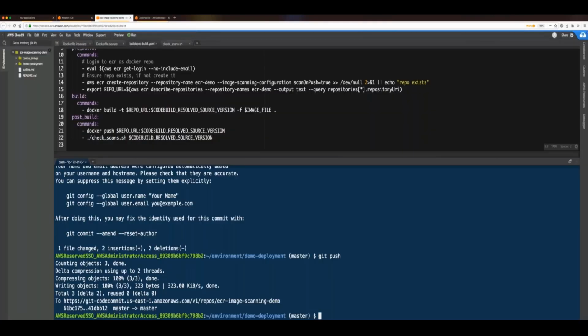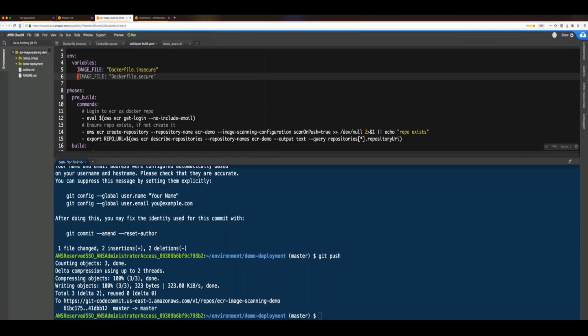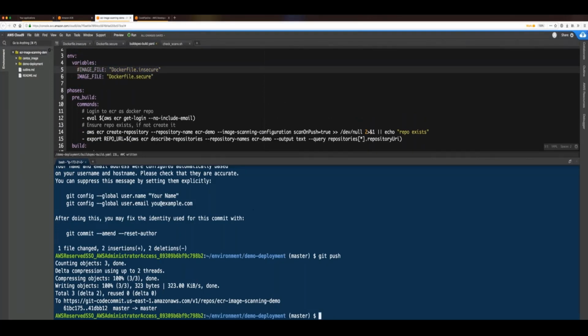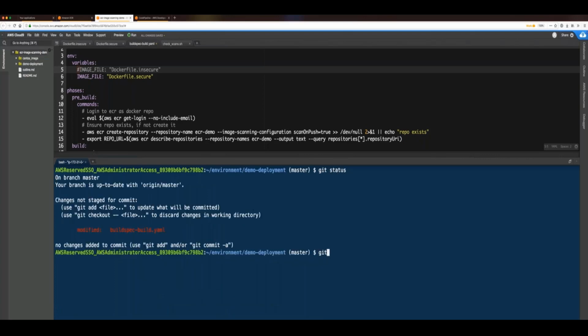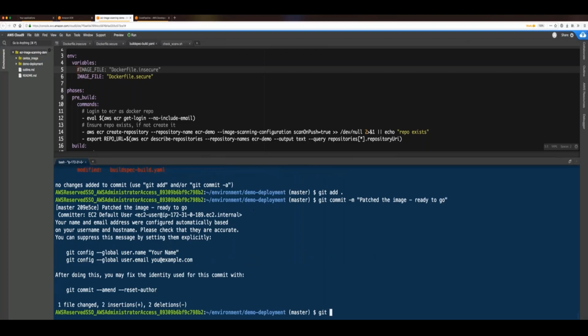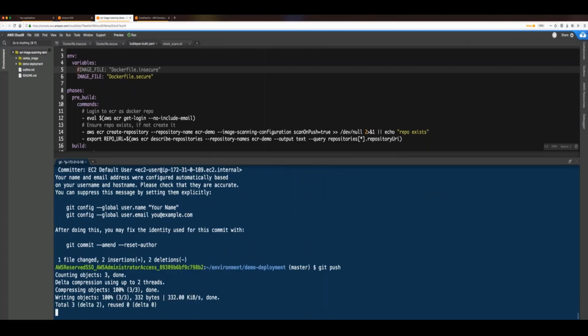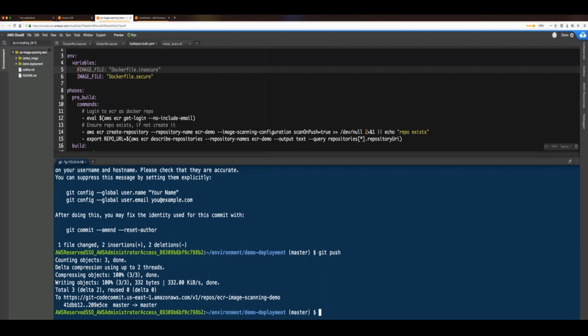Now, let's go back. And we're going to change the image, and now we're going to patch it. So we've been notified, we noticed our build failed. And now I want to fix it. So now I've patched the image, ready to go. And now I'm going to push. And so all I did is in my build spec, I'm just pointing to my secure image. Okay, so it's the same image. We just are running a yum update, which is we're updating the packages via the package manager.